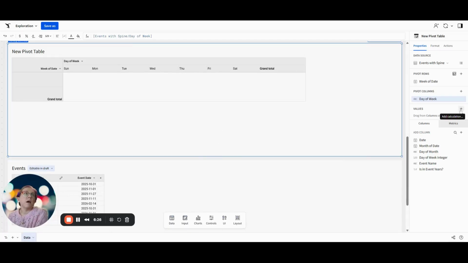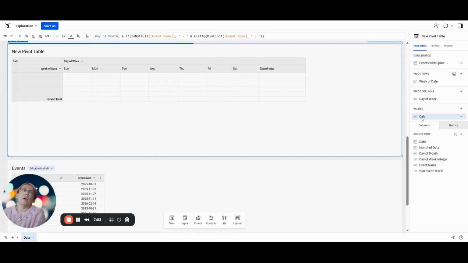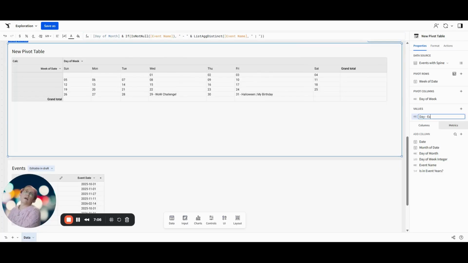And in my values, I want to add a new column, and I want to put in this function here where I'm going to concatenate the day of month, and if the event name is not null for that day, then we will concatenate a hyphen and a distinct list of event names on that day. And I'm going to call this day event.